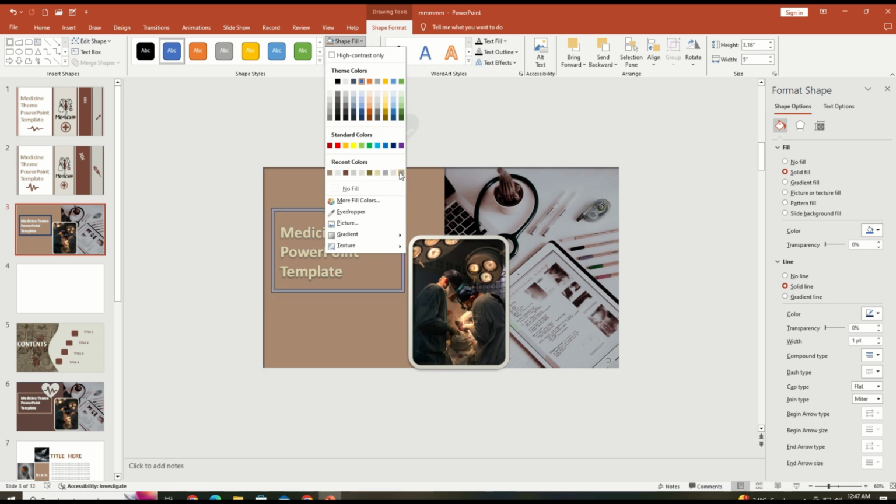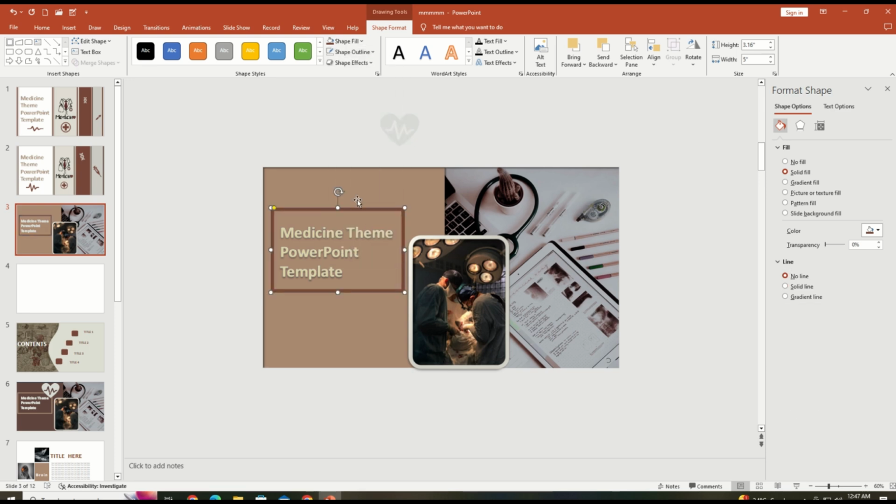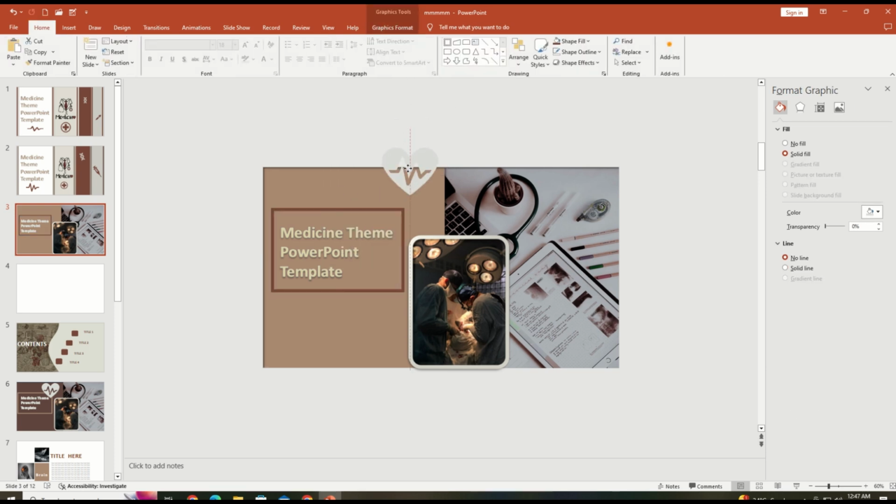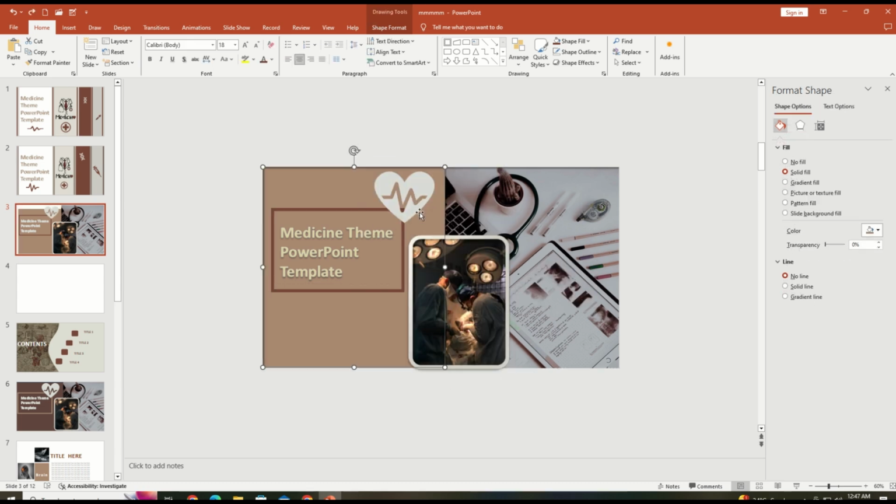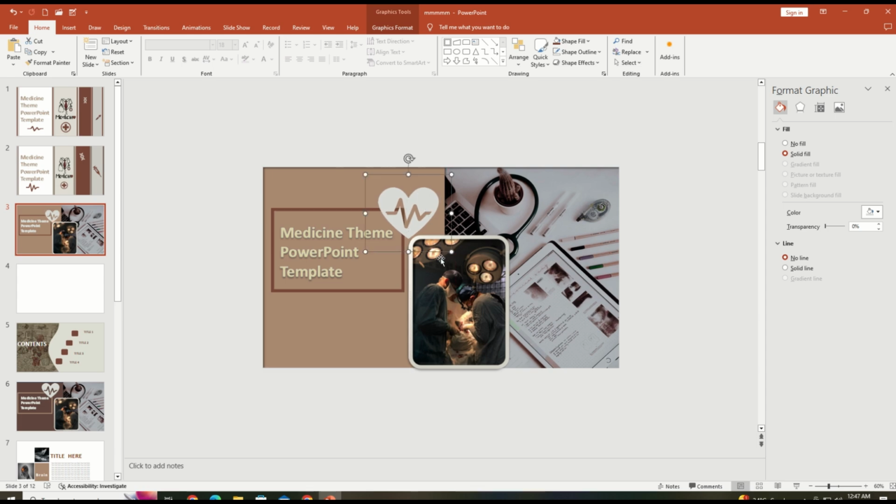Now let's change its color, and I'm gonna choose this dark brown color. It fits more. And next I'm gonna put this icon right here, and send it forward, and let's increase its size a little bit, and that's it. Here it goes perfectly.